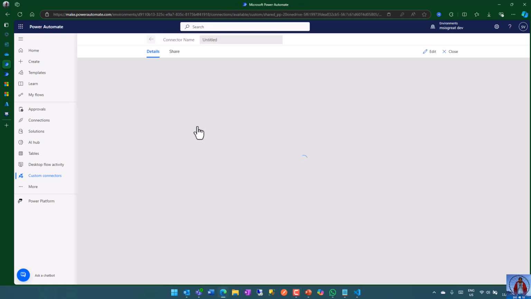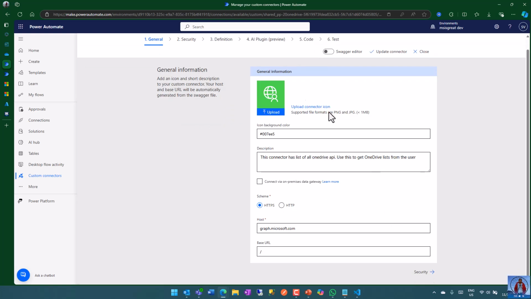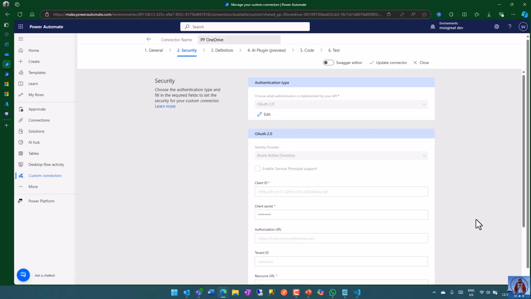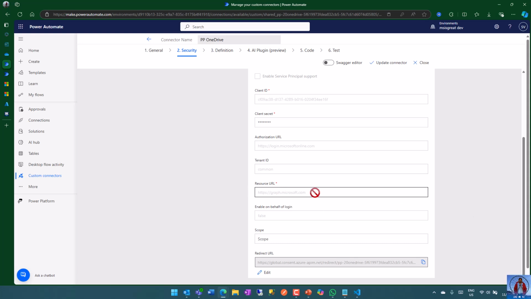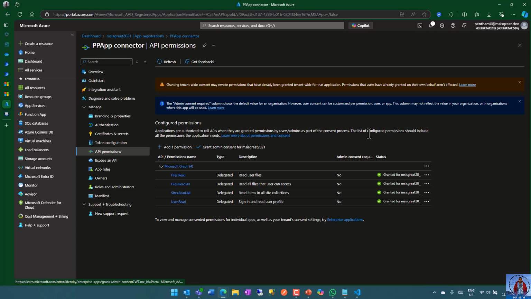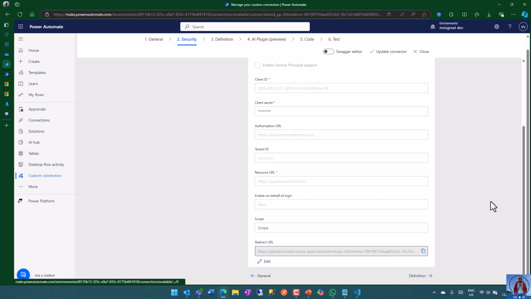As you can see here, this is the custom connector which I created in my previous video. You can follow that same video, and what I'm going to do is add one more method to it. So just go to edit. You can see here this is the default. Make sure the host is graph.microsoft.com. Go to security and make sure that you have OAuth 2.0, Azure Active Directory, and the client ID and the client secret which you copied from there. Resource URL should be this. You can see here this is auto generated once it creates. Copy this and put it into your Azure URL once for the first time. I have discussed this briefly in the other video.